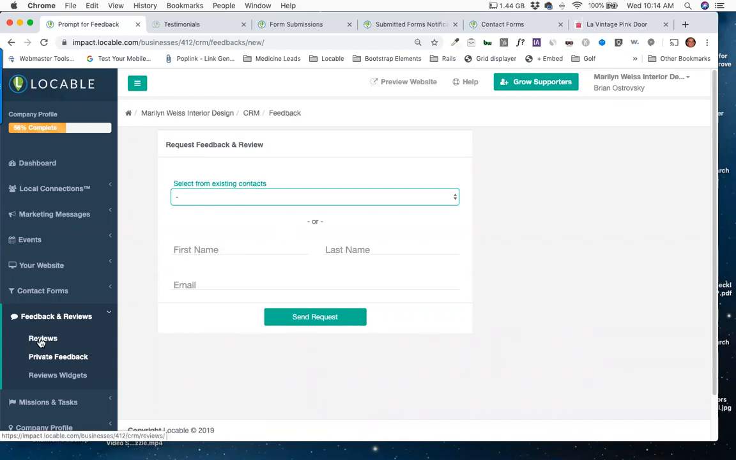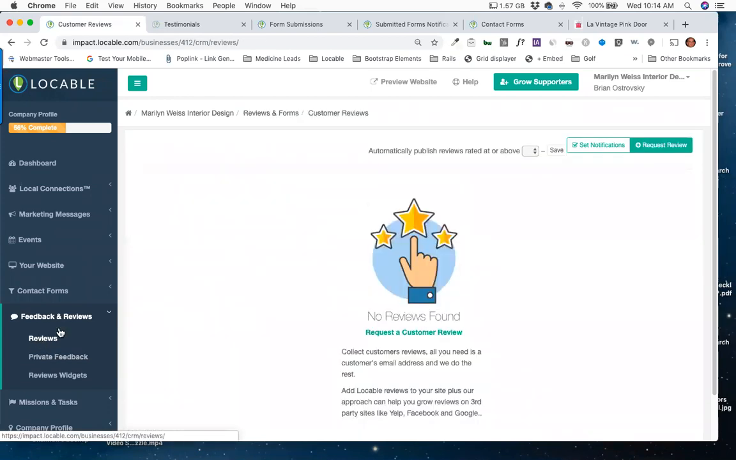If you click into the reviews section, you'll notice that you have the option to auto-publish if it's at or above a certain star level. And again, to set notifications, it works exactly the same way. Your reviews will then flow in here and appear.